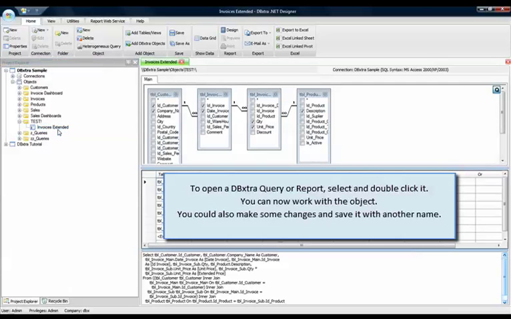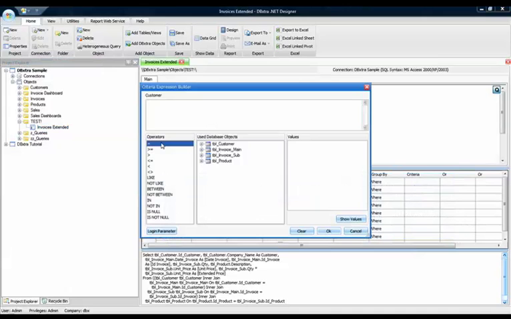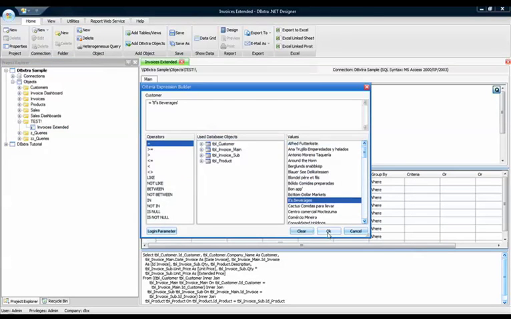To open a DBxtra query or report, select and double-click it. You can now work with the object. You could also make some changes and save it with another name.